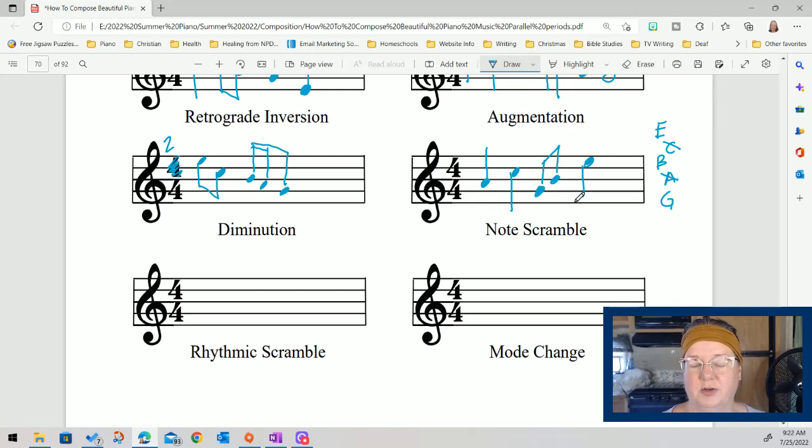Okay, a rhythmic scramble. Okay, we're going to have E, C, B, A, G, the same, but where do we put those eighth notes now? Let's put them here. Eighth notes, quarter, quarter, quarter. I like that one.